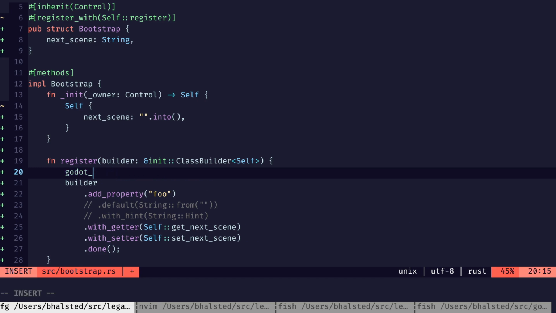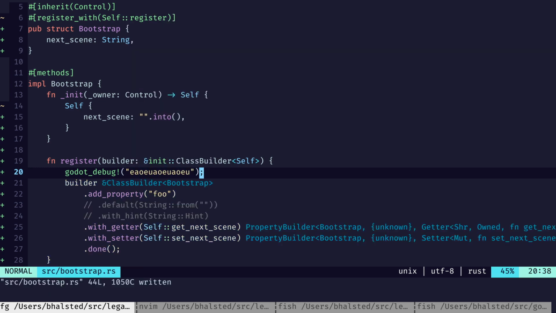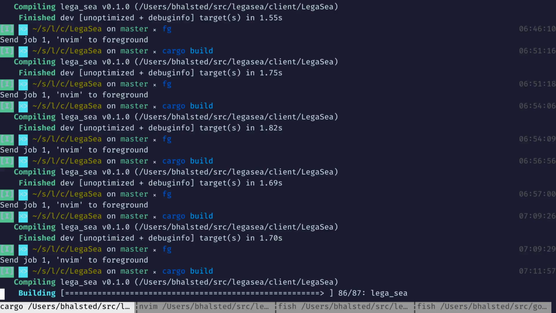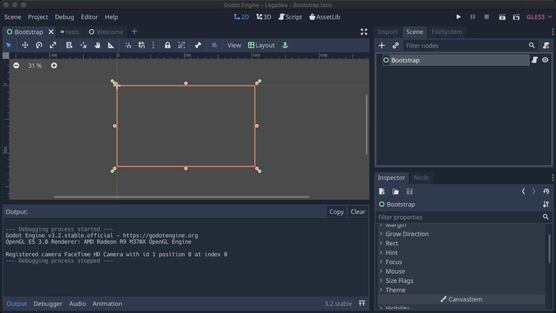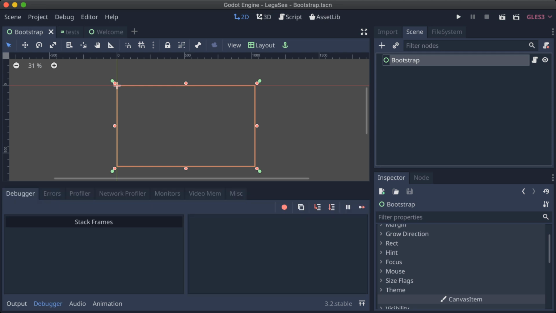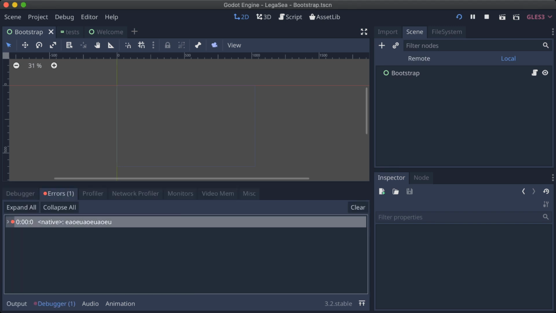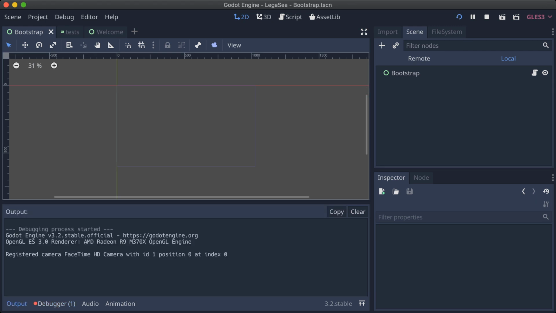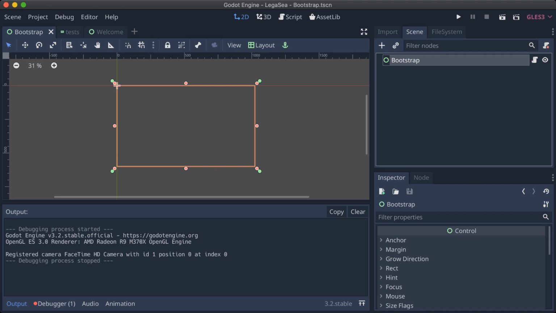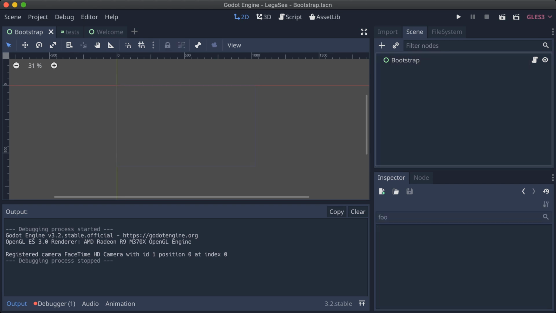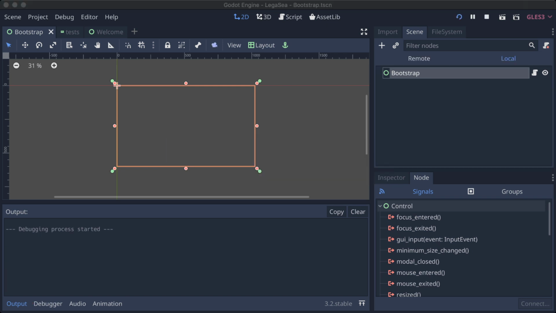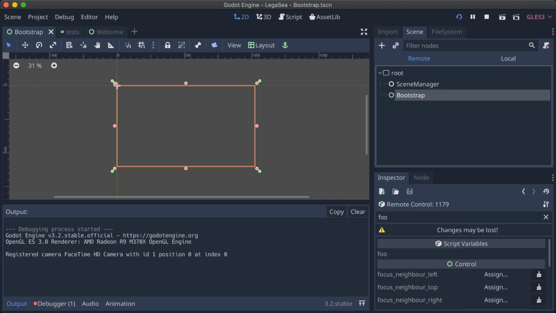I don't know. I just want to see something. Is that even getting called? Okay, so that did get called. Ooh, still not in the item inspector. We run it. And look at the remote. There's foo in there.